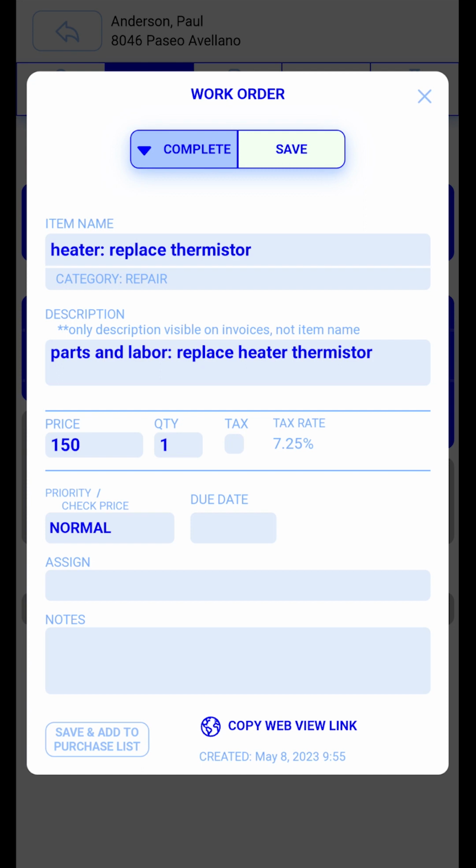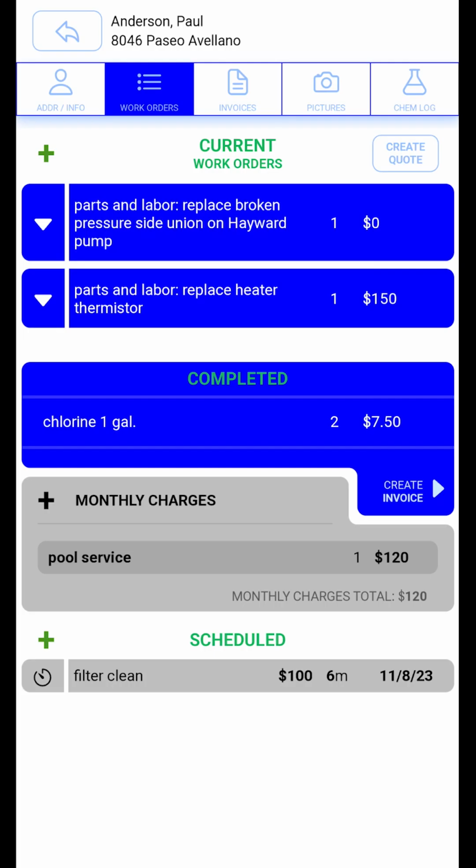This is also a good example of how the item name and description can be different. The item name is formatted for the item database, and the description is formatted for the customer. It says parts and labor, replace heater thermistor. So with the price and description already filled out, all you do is click Save, and it creates the work order.